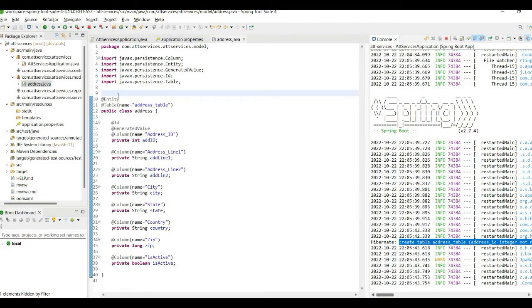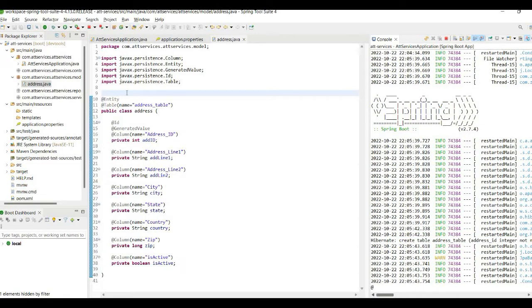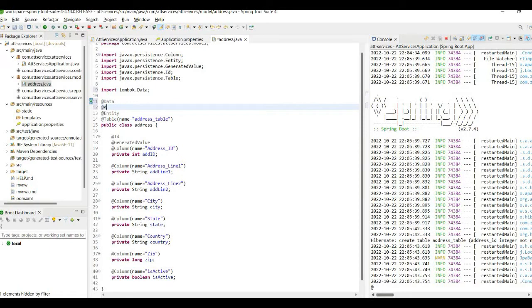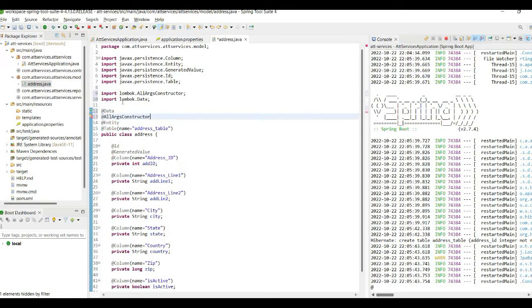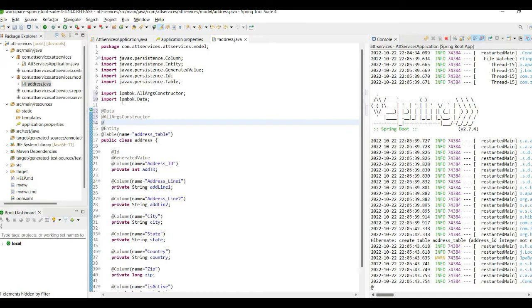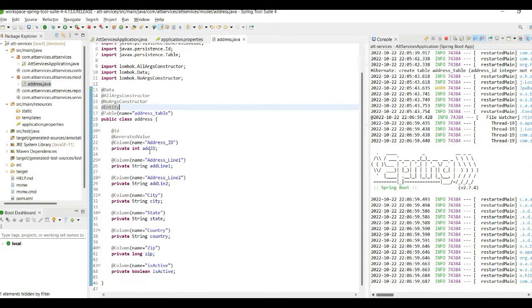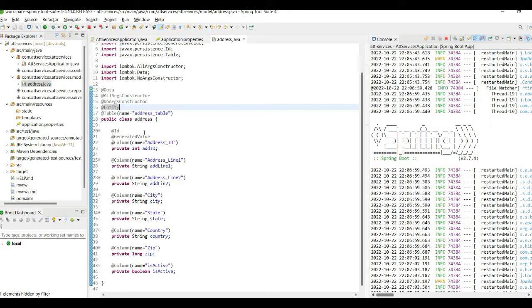Now we want to create the getters and setters. To do that easily and avoid the boilerplate, we can put @Data. The @Data will create it. It is a Lombok annotation. Next is @AllArgsConstructor to help you. Then @NoArgsConstructor, the no argument default constructor. Okay, so that's all. Your address model is done.